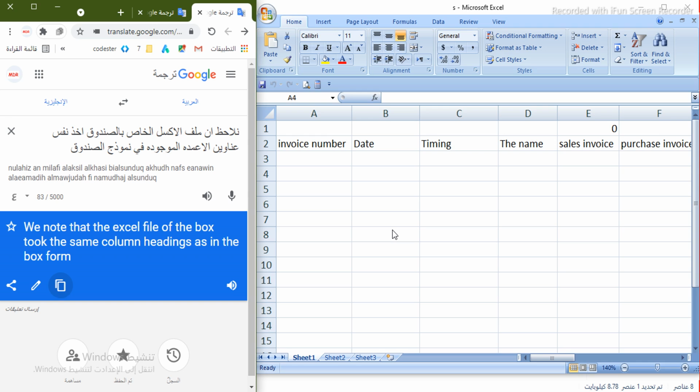We note that the Excel file of the box took the same column headings as in the box form.